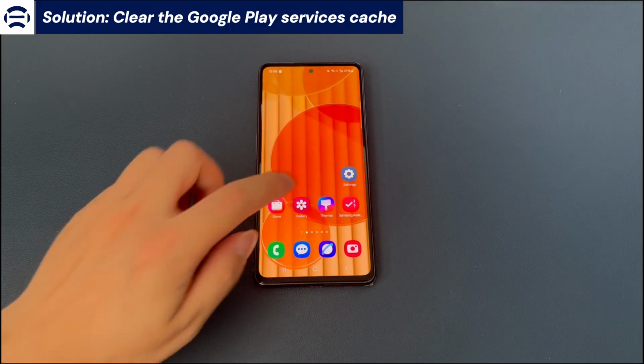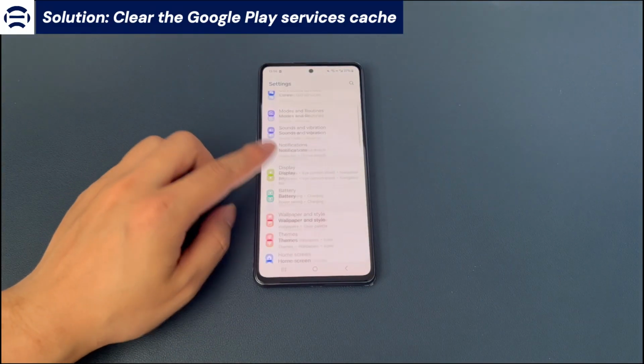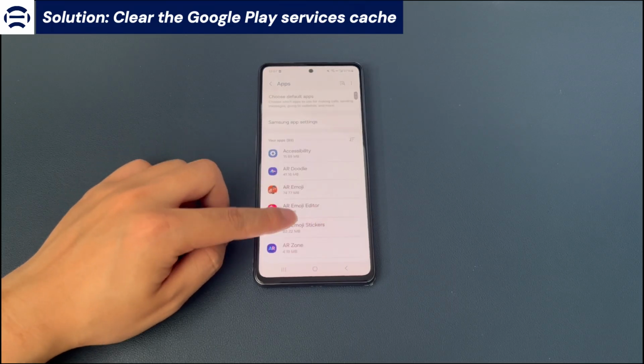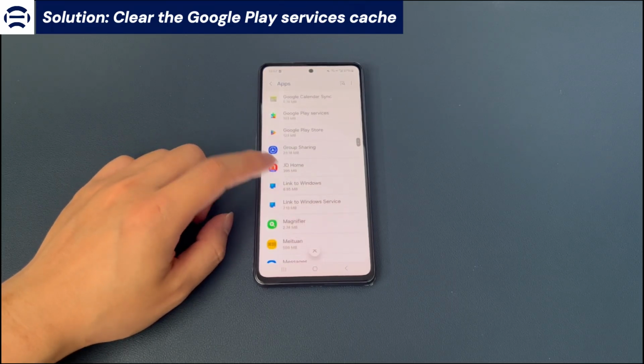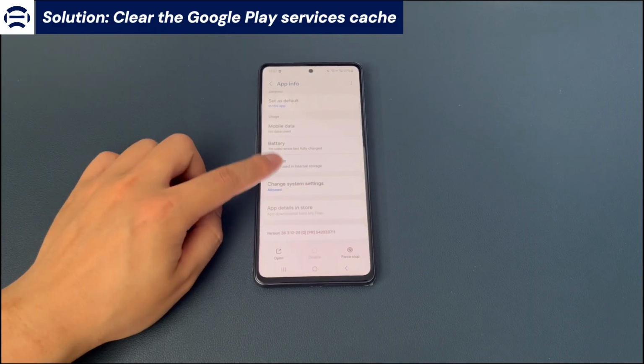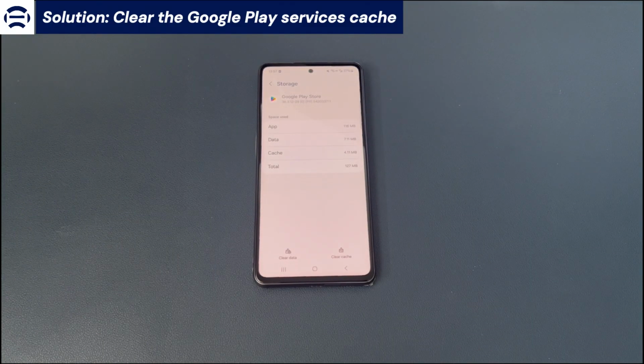Here's how. Open your phone's settings, then find and tap the apps option. In the app list, find and tap the Play Store app, then find and tap cache on the new screen. Finally, you'll see the clear cache option at the bottom of the screen. Tap it immediately and wait for it to complete. Then try connecting to the network normally again.